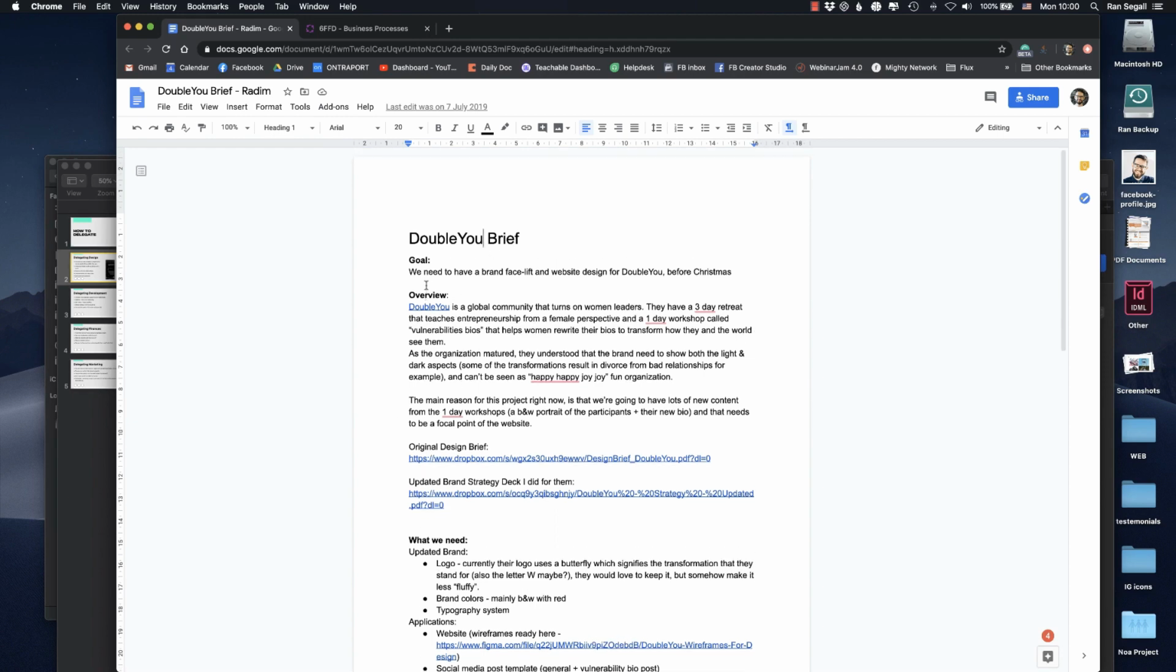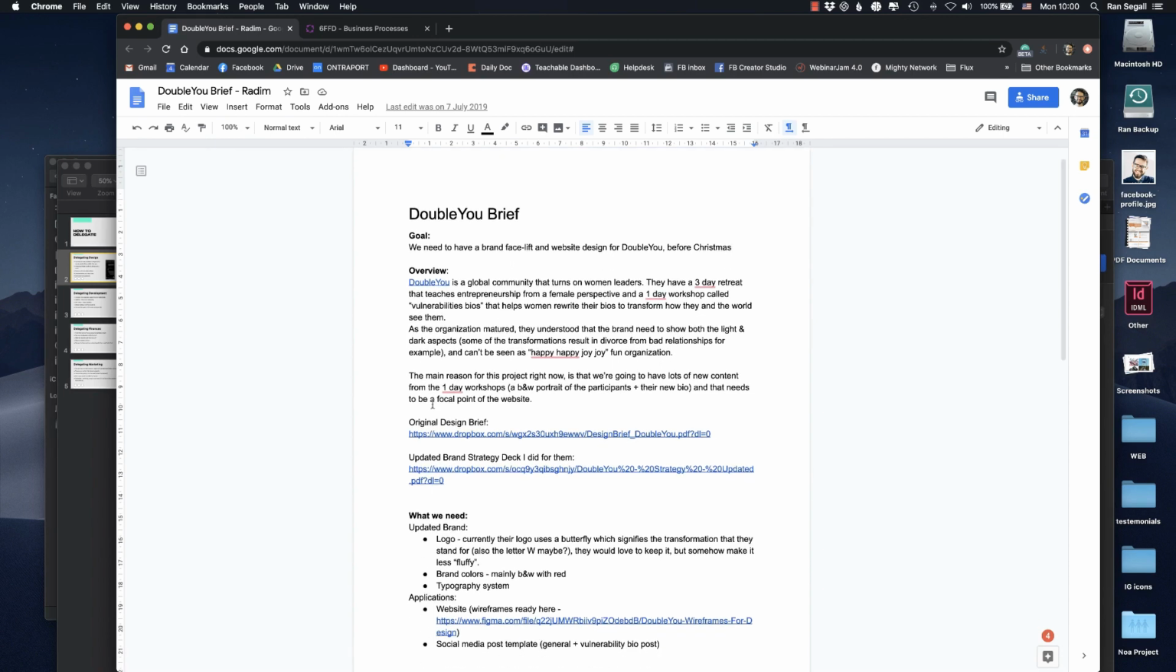So this is how I wrote the brief. First of all, it's a goal. We need to have a brand facelift and website design for W before Christmas. And then this is basically the overview of the company and what they need. So in this case, W is a global community that turns on women leaders. They have a 3 day retreat. This is basically a little bit about the organization.